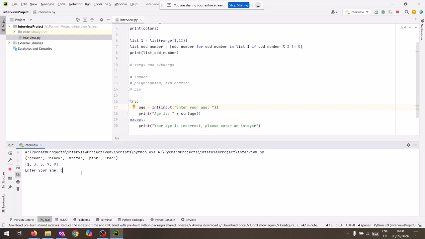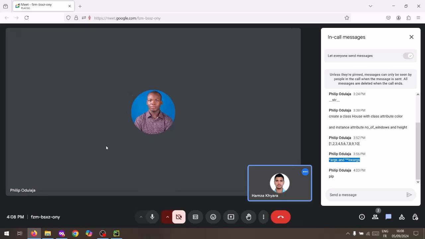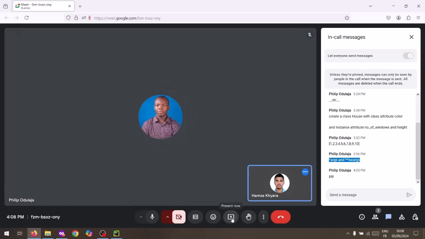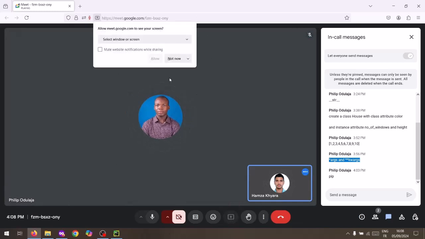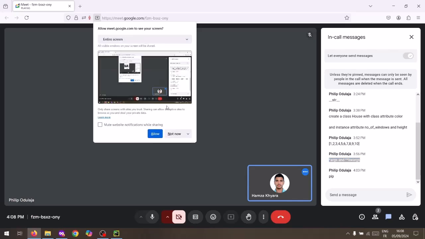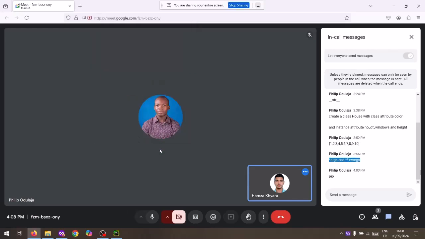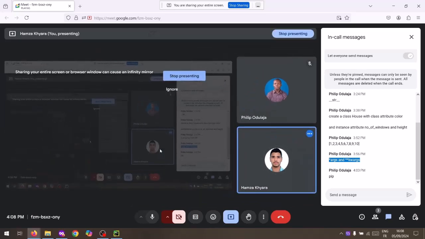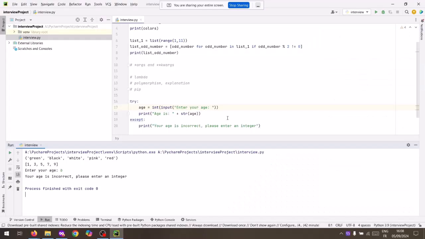So let's see. Is this correct? I can't see your screen. Sorry, reshare your screen, please. You can't see? Okay. I'll stop and share again. I can see your screen now.